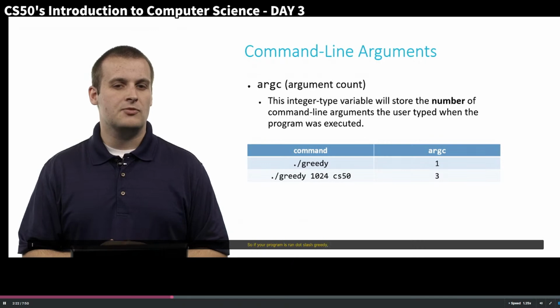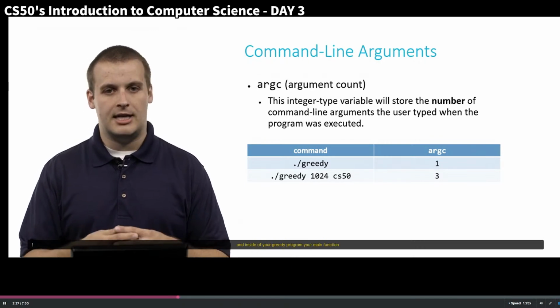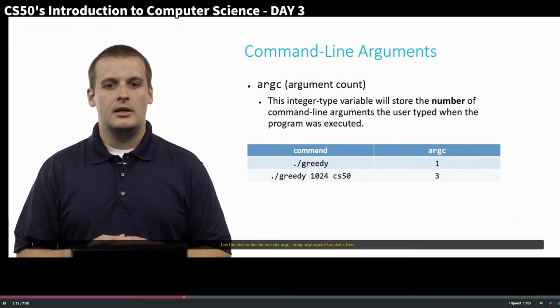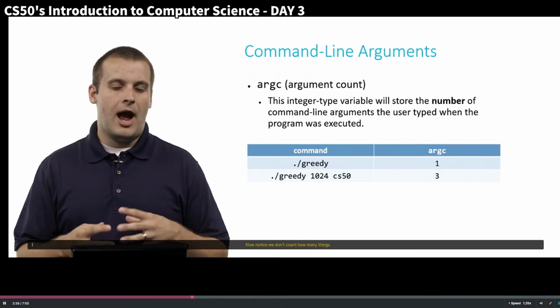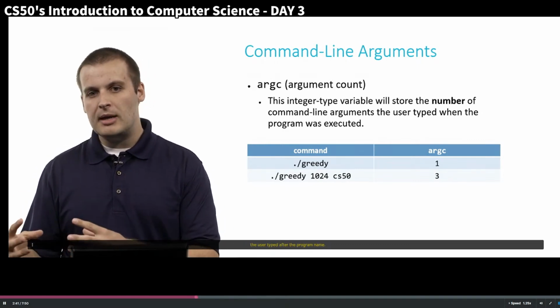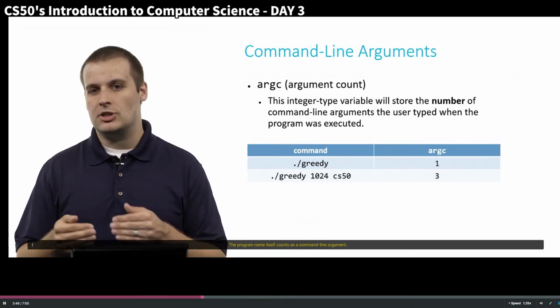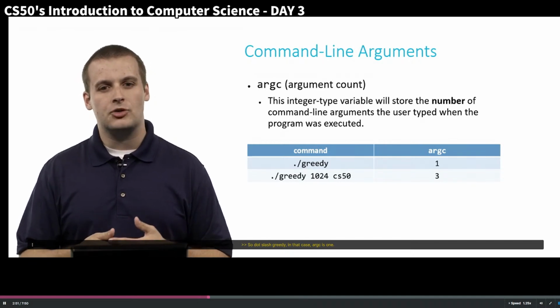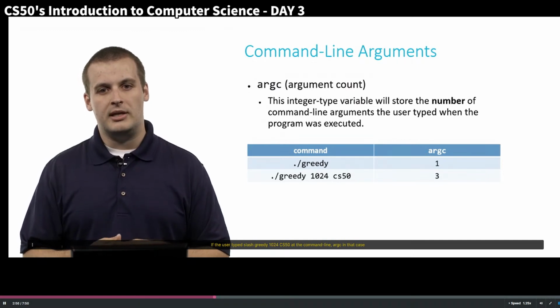So if your program is run ./greedy, and inside of your greedy program, your main function has the declaration int main, int argc, string argv, square brackets, then argc in that case is 1. Now notice we don't count how many things the user typed after the program name. The program name itself counts as a command line argument. So ./greedy, in that case, argc is 1. If the user typed ./greedy 1024 CS50 at the command line, argc in that case would be 3.